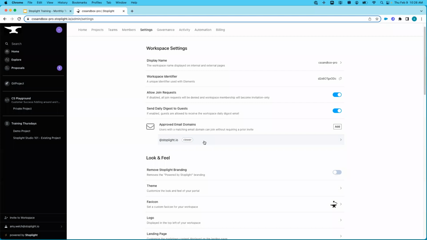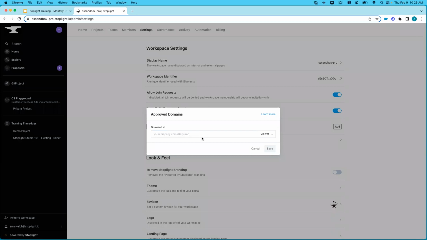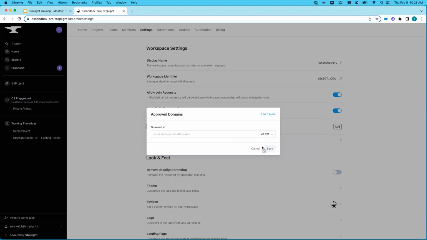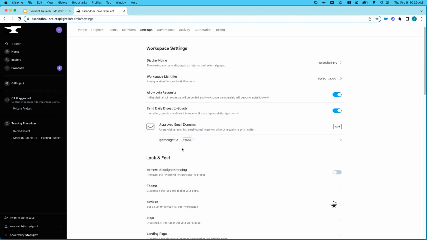You won't have pending requests. They'll just be allowed to come in. And setting that up is really pretty simple. You just need to add the domain URL. Again, select the default role that you would want them to have, and then save that, and that would get that set up so you'd have multiple email domains listed here.